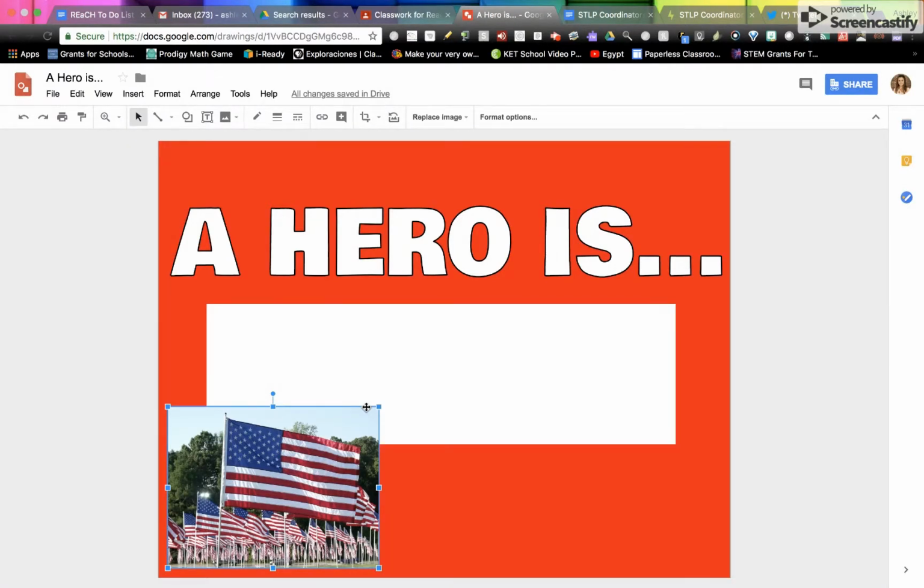So they've got their writing done, and I wanted them to purposefully see that this picture is covering up their words. So the way I instruct my students to do this, they're going to hold down their control button, and then they're going to tap the down arrow until that picture is behind their words and it doesn't cover it up anymore.